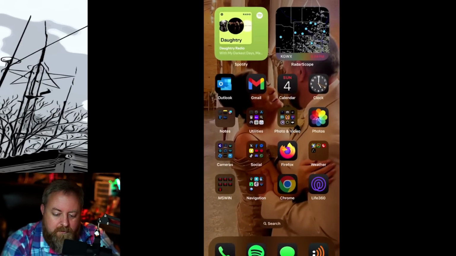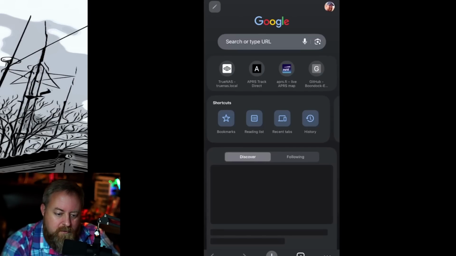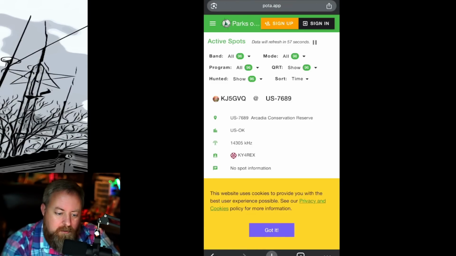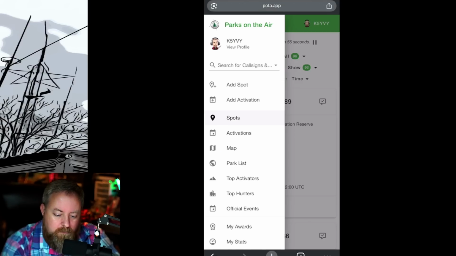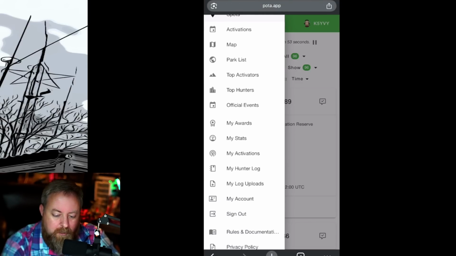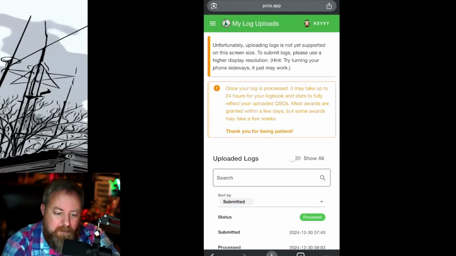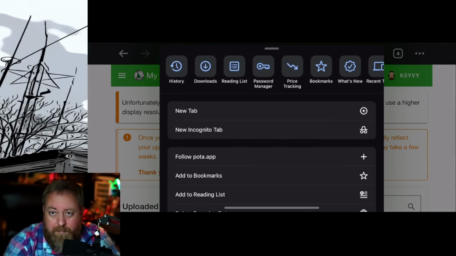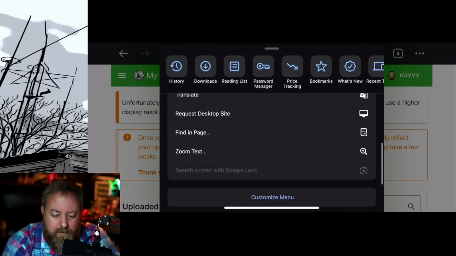So just for the heck of it, let's go to Pota.app in Google Chrome. And let's see, I'm going to have to sign in. Got it. We're going to go down to My Log Uploads. Same thing. Unfortunately, your screen size is incorrect. We'll go horizontal. Still doesn't solve the problem. Three little dots at the top right in the gray bar, or gray bar for mine because I'm on dark mode, and it's going to bring up these options.